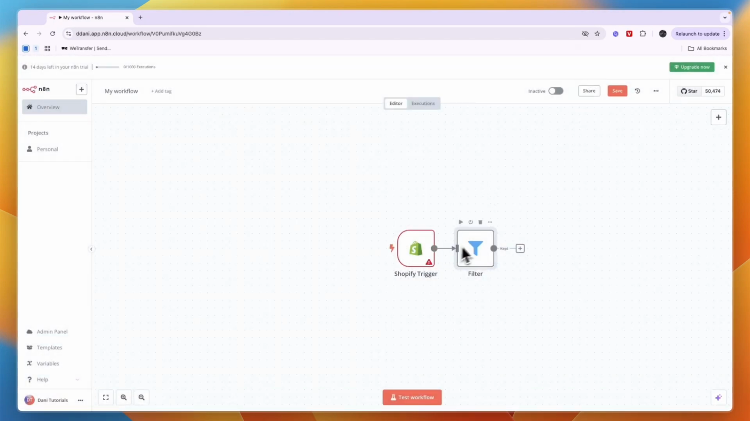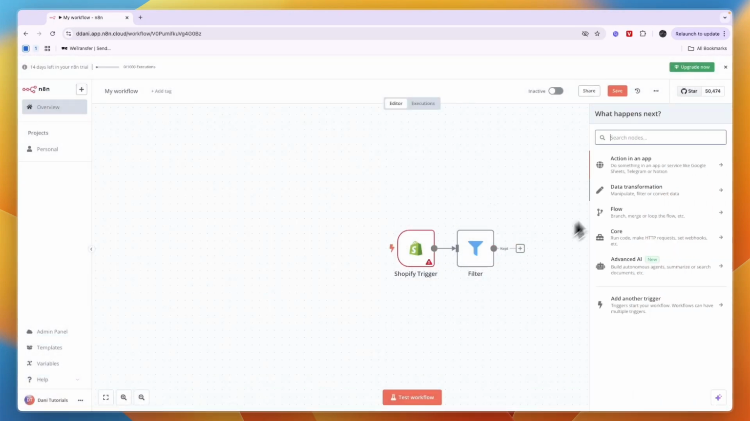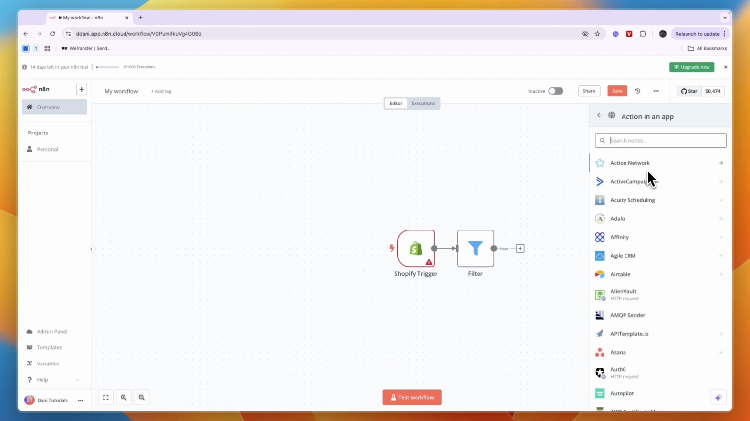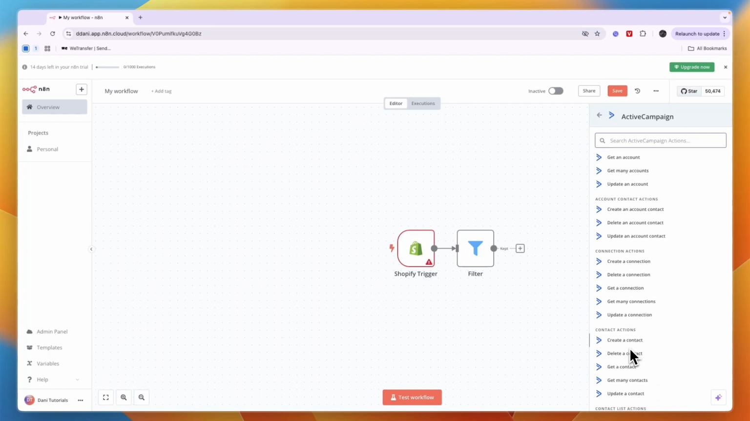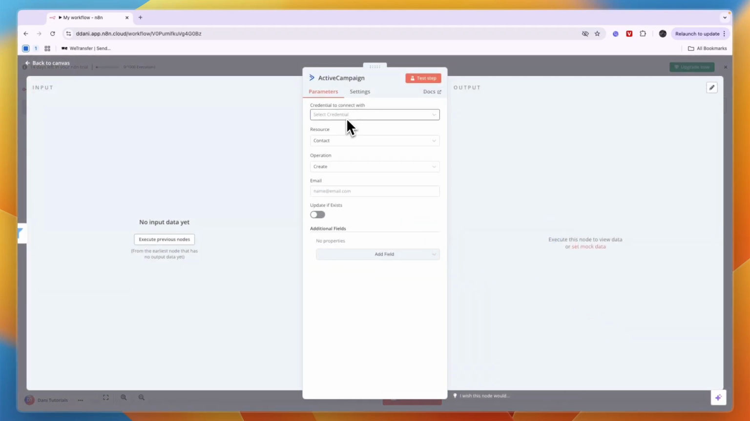And then for example, after you set that up, then I may want to do an action in a different app. So you can just keep building this out. Let's say I use ActiveCampaign. For example, then I want to create a contact. And then here the credential, you need to again connect, in this case, to your ActiveCampaign account.